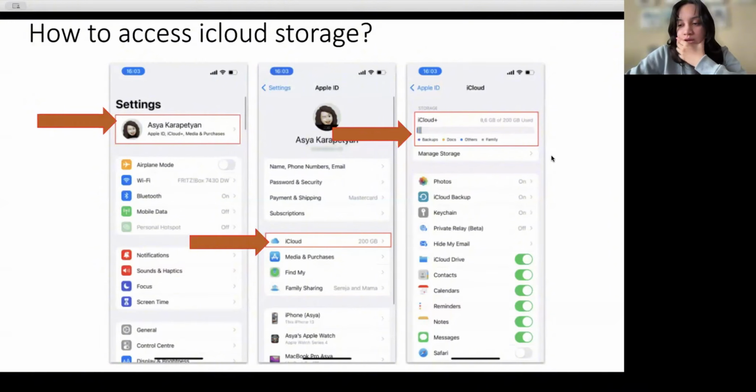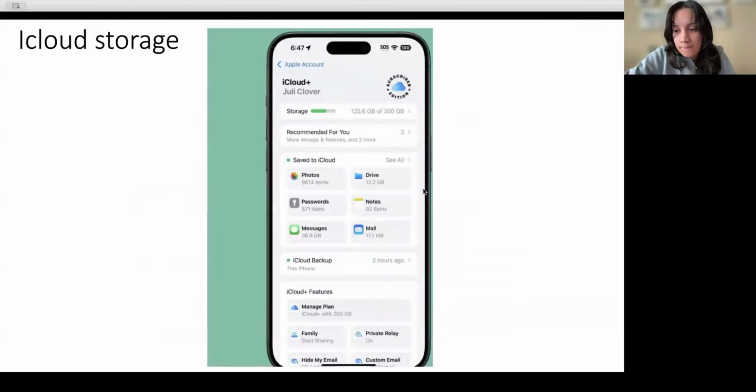I have a question. Yes. Go ahead. I've heard about the family setup where I think you can have more than one phone using the same iCloud storage.